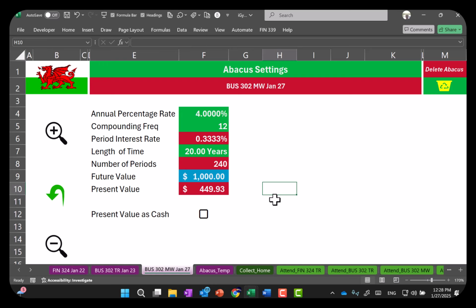Suppose I wanted to ask the question, how long would it take me to double my money at 4% exactly? Well, I'm going to go from present to future. So here's what I want. Under the Data tab, What-If Analysis, Goal Seek. I want my future value to be 2000. You enter a number there by changing the length of time.